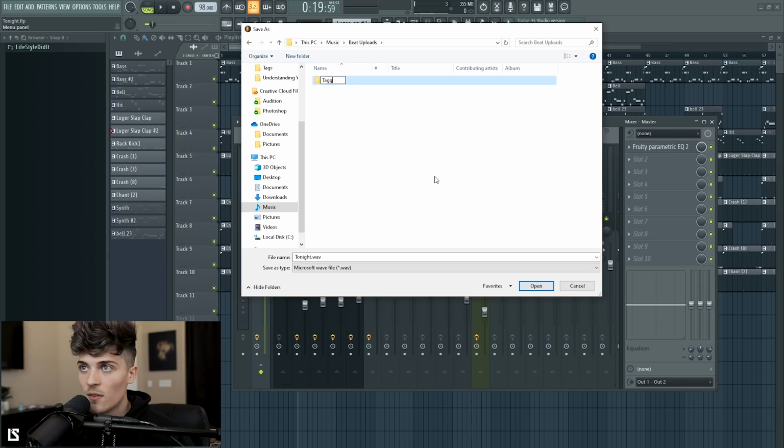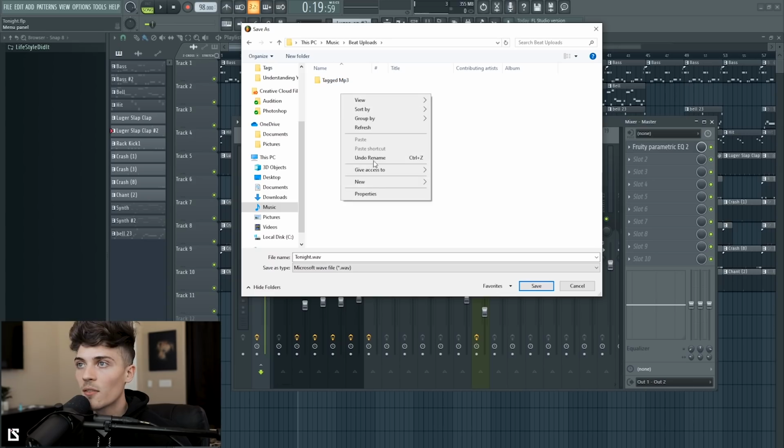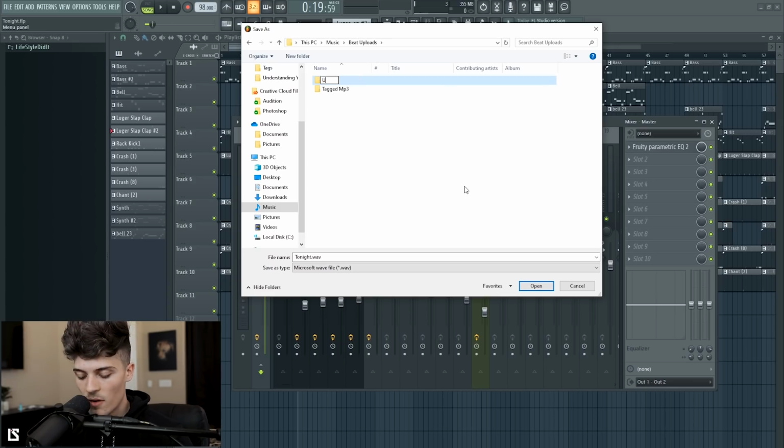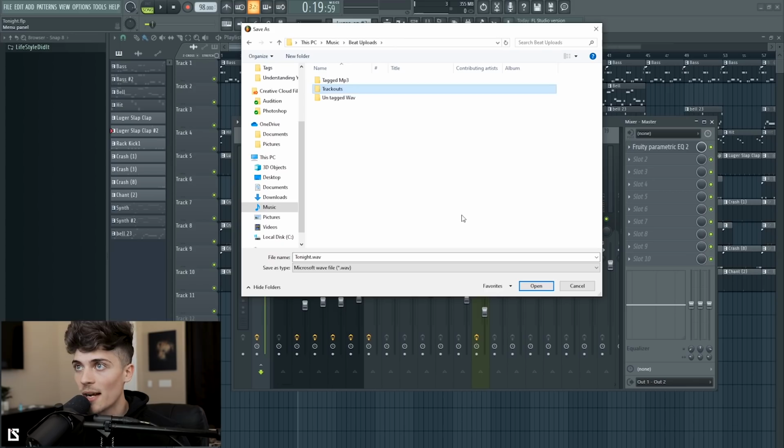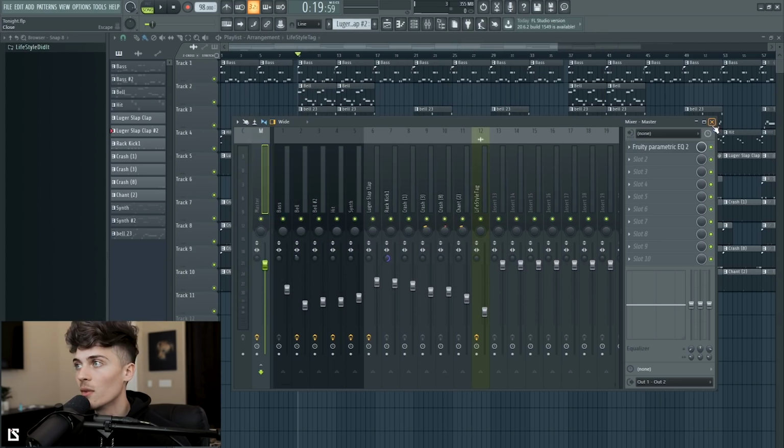But what you need to do is create a tagged MP3. This is going to help you stay super organized. So that's where all of our tagged MP3s are going to go of the beats that we upload. All right, next we're going to need the untagged WAV, right? Because that's what it asks for. And like I said, you can keep one tag on it if you want. It's completely up to you. So untagged WAV. And then we need to do trackouts. So this is going to be the individual tracks, and they're going to be tracked out. So now that we have these 3 ready to go, we can actually start getting our beat ready.